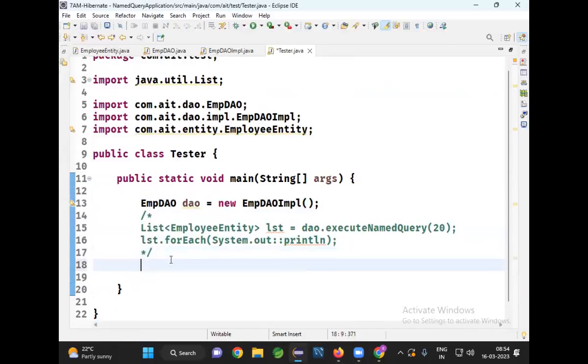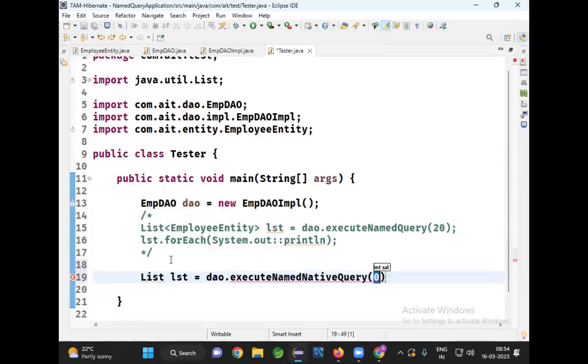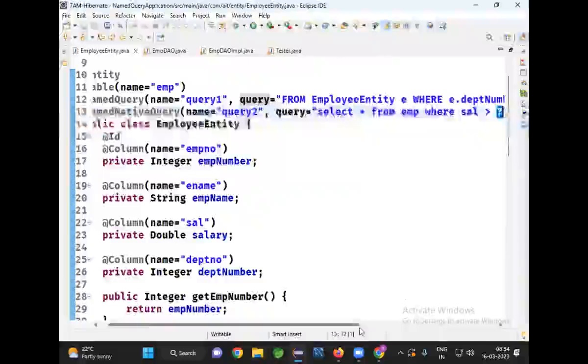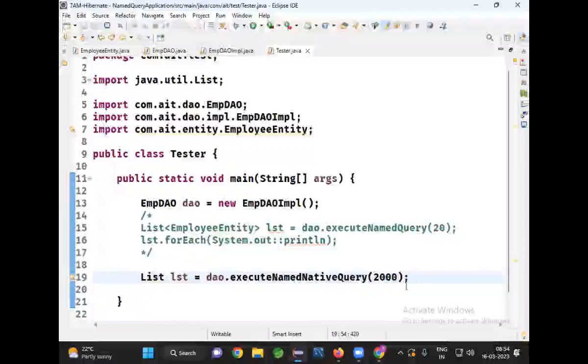Okay. Next. List lst equal to dao dot. What's the next method? Execute named native query, salary 2000. What does it mean now? I want to get the employees with a salary more than 2000, greater than 2000. Because what is my query? Where sal greater than question mark. What's the value I'm setting? 2000. Greater than 2000. Yes.